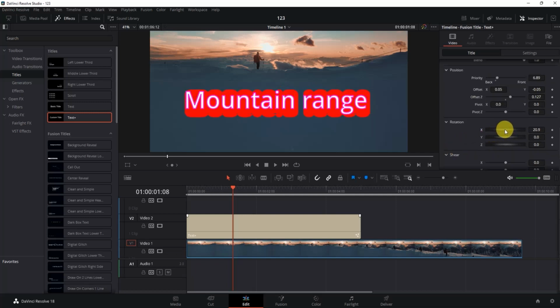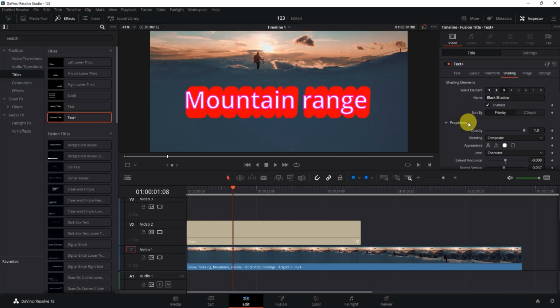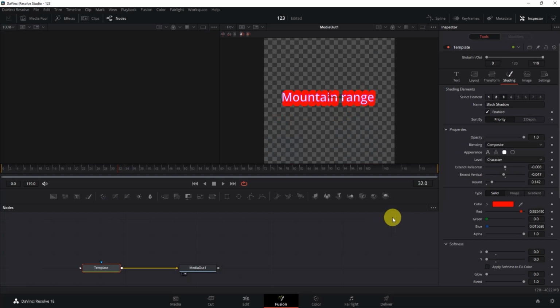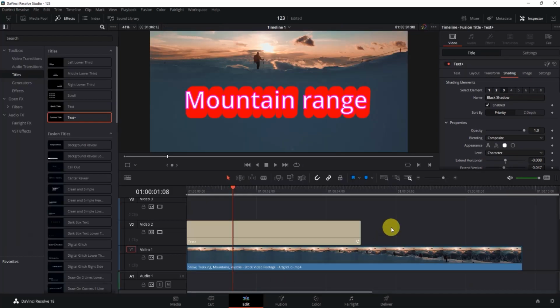etc. And if you want to get more creative with your text or animation, you can just simply go to Fusion over here, and then you can just simply go crazy with your text and animations. So that's how you can use text in DaVinci Resolve.